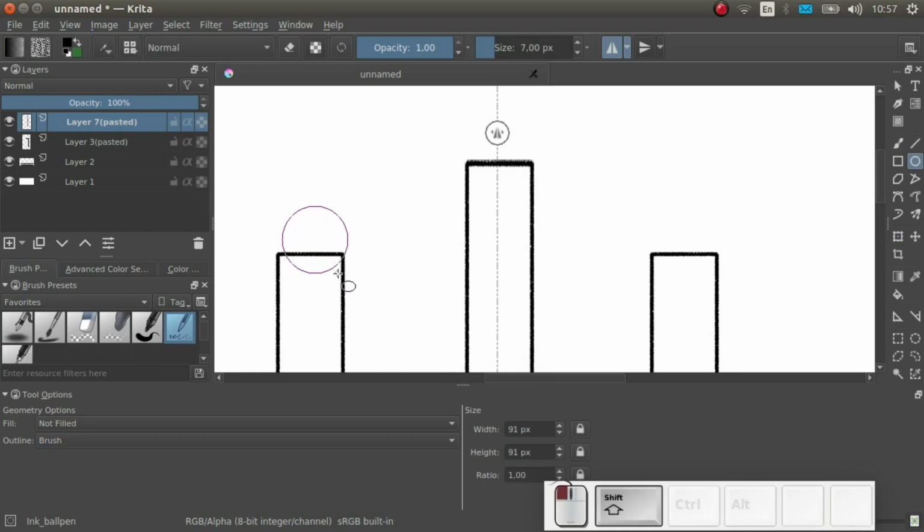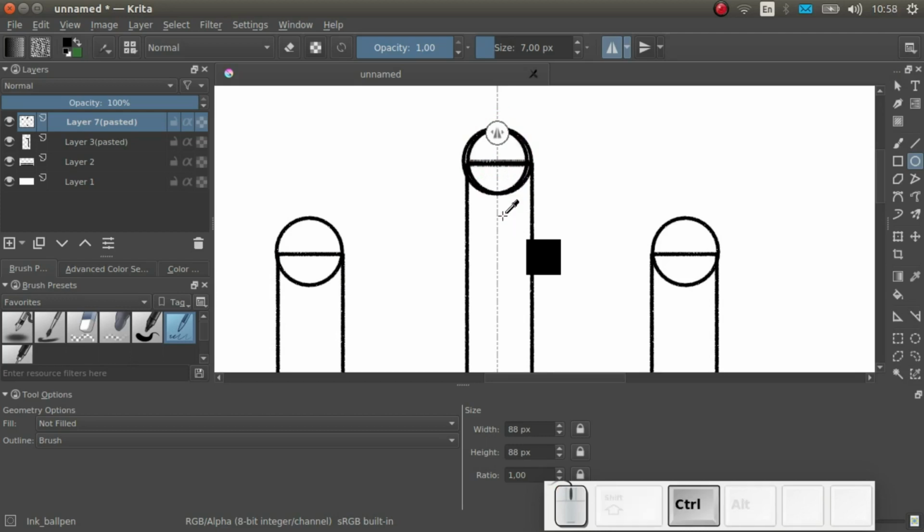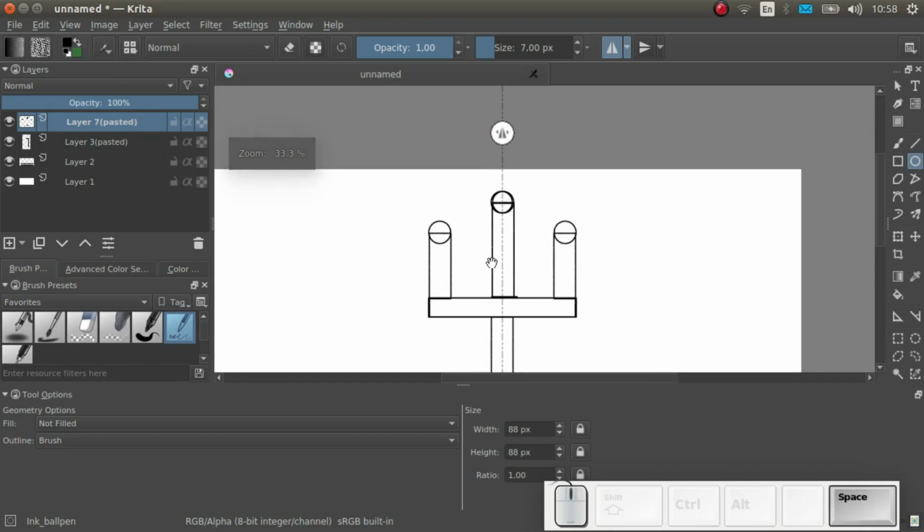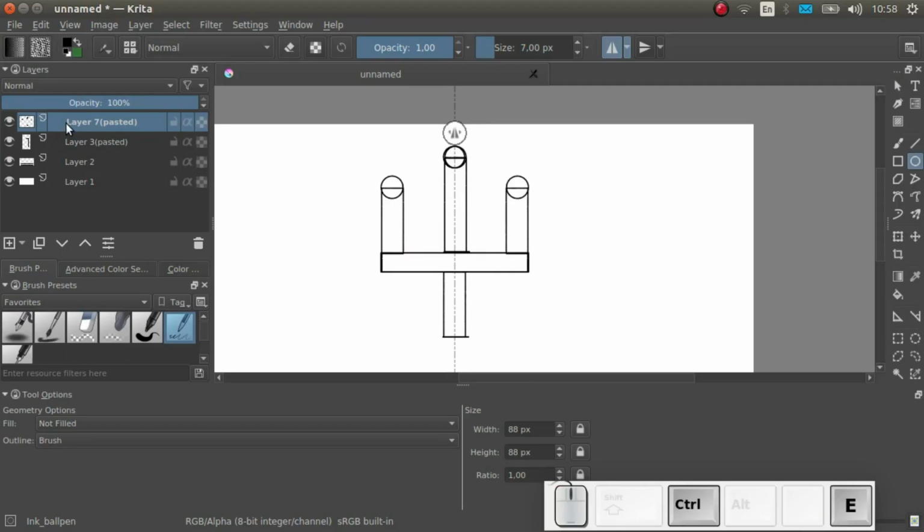After that, I'm going to add some circles to the three tops of the cactus. I use Alt and Shift to position circles in the right place. This gives us the basic shape of the cactus. And I'm just going to merge these layers.